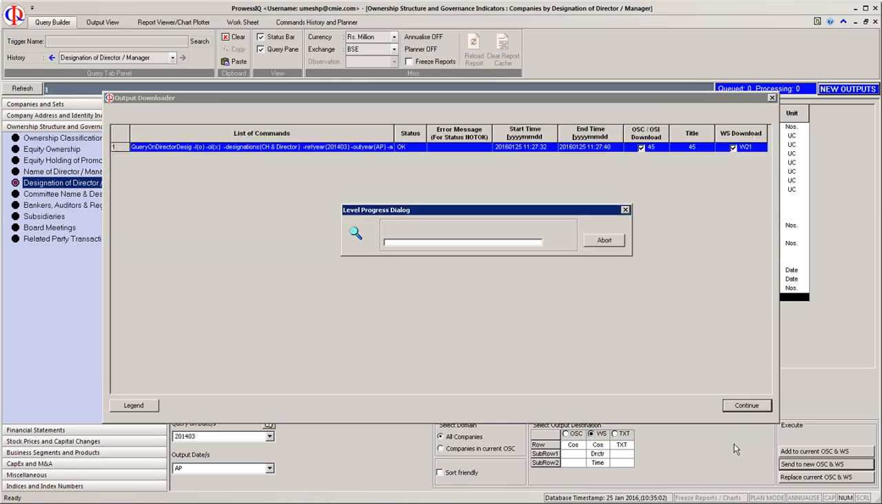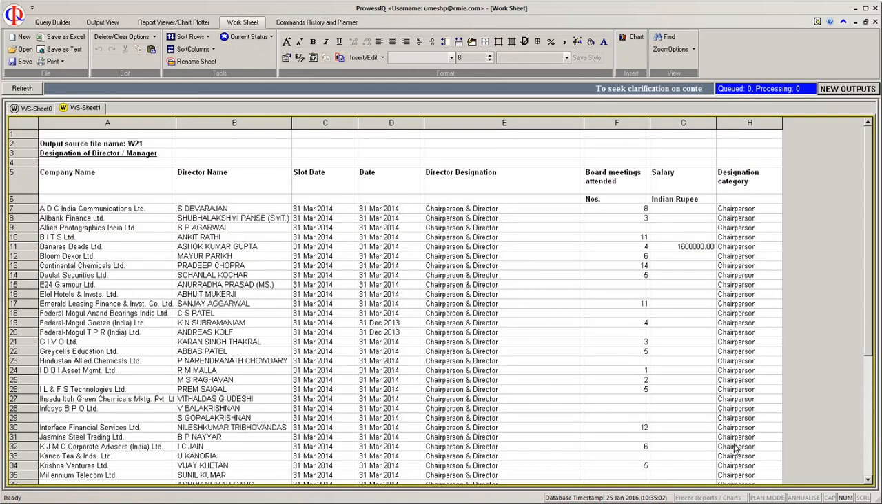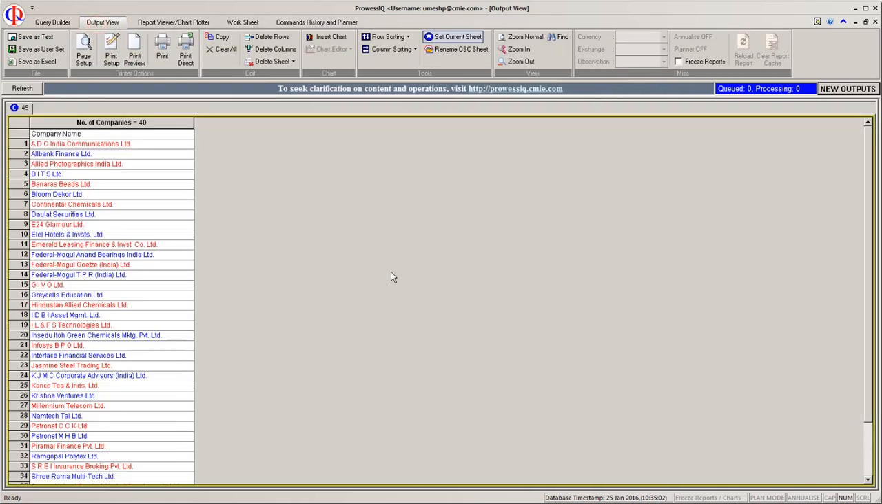Provis IQ will display the companies and the board member names which are satisfying the criteria given in the query trigger. The criteria given in the query trigger was Chairperson and Director category for the year March 2014. It also gives the list of companies which match the criteria given in the query trigger. To view the output sheet of companies, click on Output View Workspace and view the current output sheet.